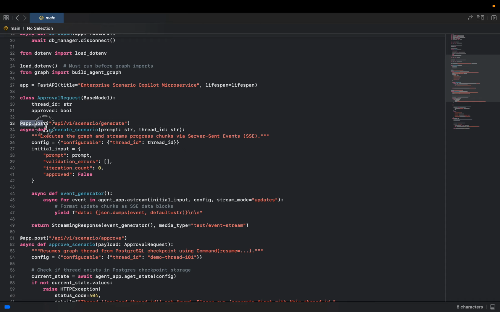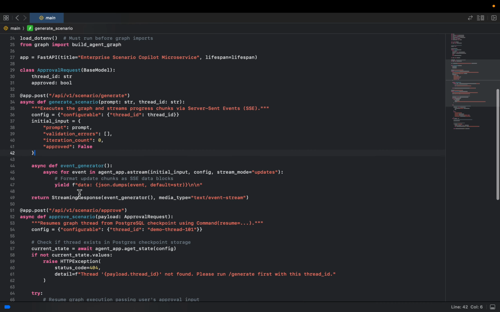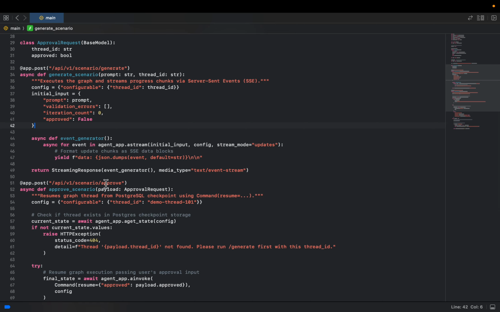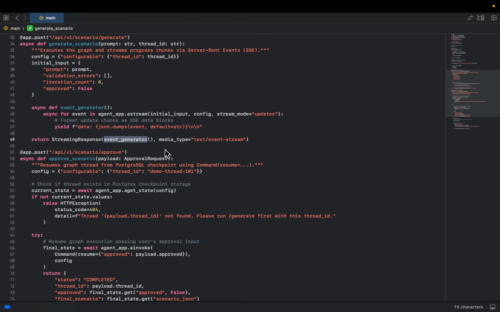And with the help of FastAPI, we're going to do a post command on this URL. And this is all the data which is going to go in the prompt: the validation errors, iteration count, and whether it has been approved or not. So this is going to go as server sent events. After that, we're going to go for that event generator. So this will yield the data as SSE data blocks, and it's going to give a streaming response with the event generator and the media type to be this.